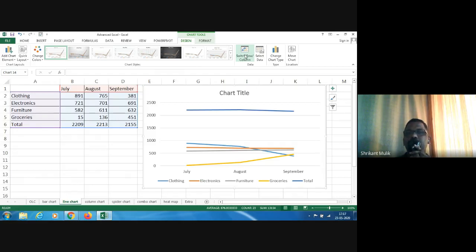Then you see electronics, furniture, grocery. You see they are doing differently, but there is a trend that is there. So when you are using a line chart, it shows us the trend, and that is the reason why you should always use a line chart. Please note, you should always use line charts when you are comparing something against time. So you are showing a trend of things. That is what is important out here.